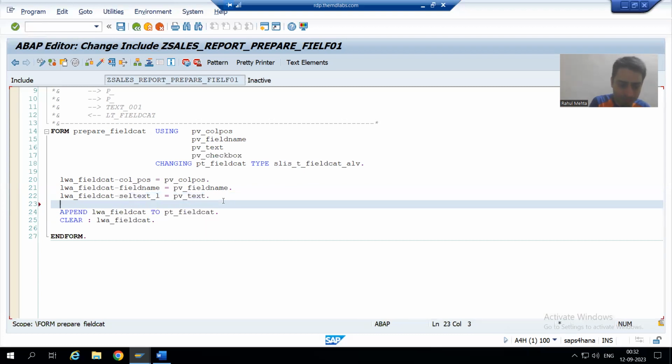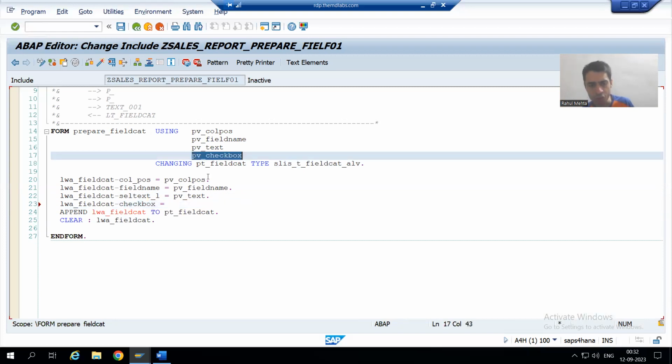Now you can see lwa_fieldcat hyphen. We just saw a few minutes back, what is the name of the column? Checkbox is equal to, we will write pv_checkbox.